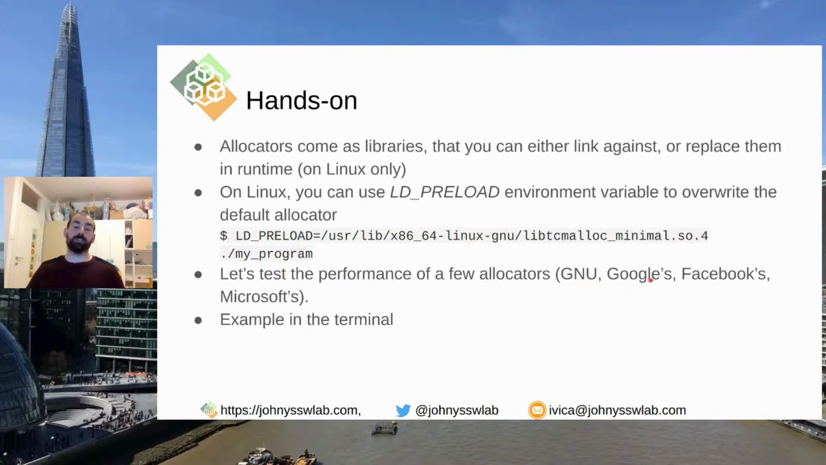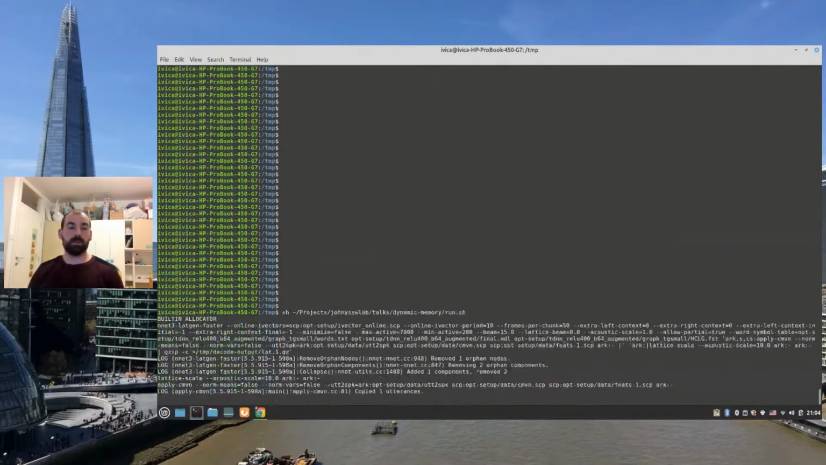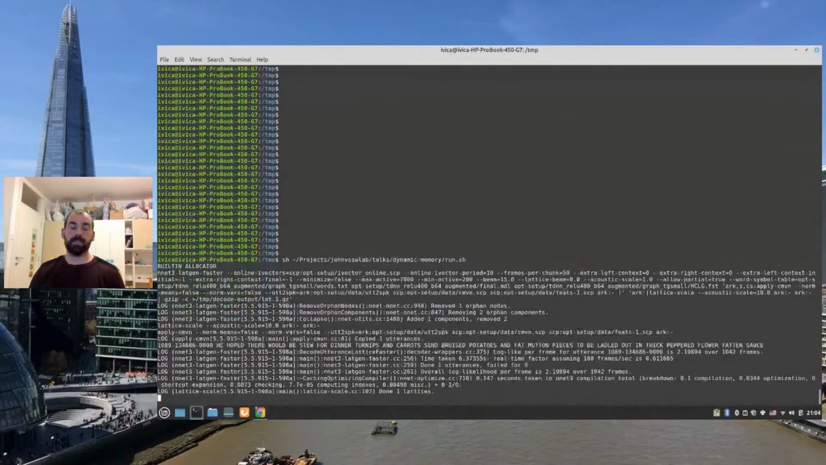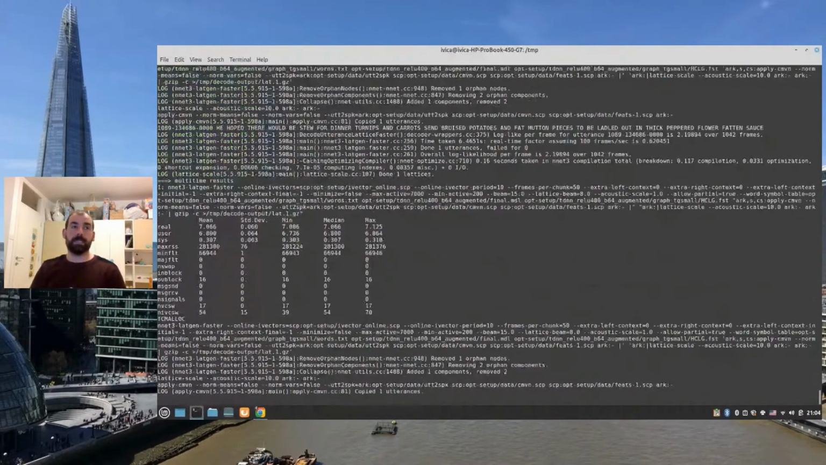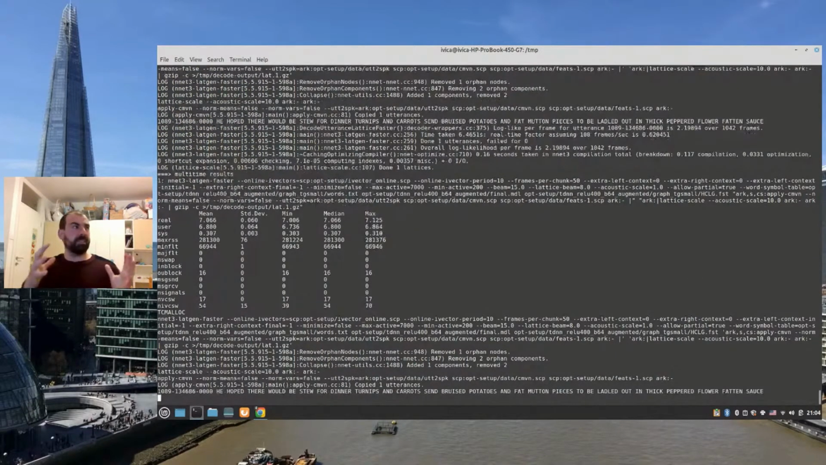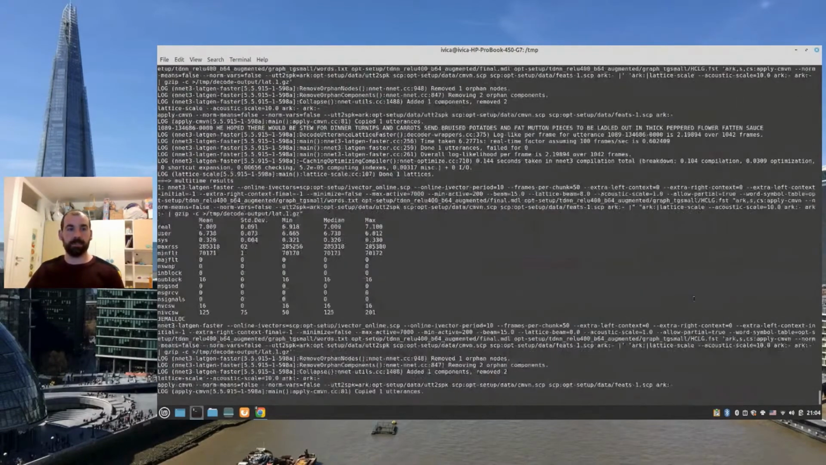Let's test a few of the allocators. We'll test Google's, Facebook's, Microsoft's, and the built-in. So the example is in the terminal. Here it is, I have everything ready. This is an example from a speech processing program called Kaldi that does speech recognition, and internally it allocates a lot of memory. It has a lot of calls to the allocator because it keeps its data in linked lists. That's not the best way, but that's one of the ways. So let's see the numbers.